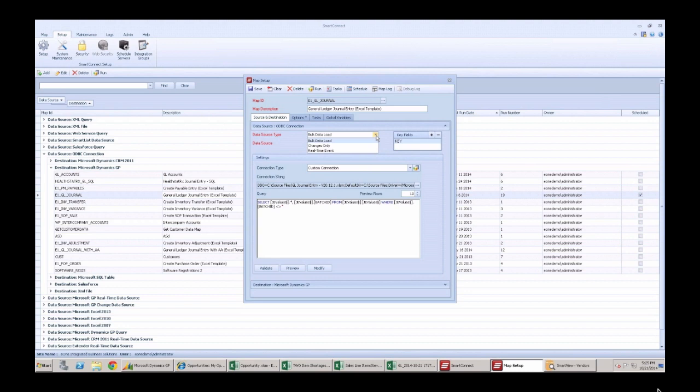Now the other 2 data source types are changes only and real-time events. And the real-time events are based on your GP or CRM real-time triggers. So an event in GP causing another one to happen. For example, every time you create a specific employee, maybe you also want to create a vendor card because you need to pay that employee expenses. So you can automate that creation of the vendor card using a real-time event.